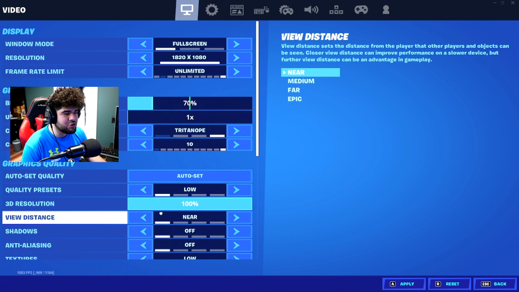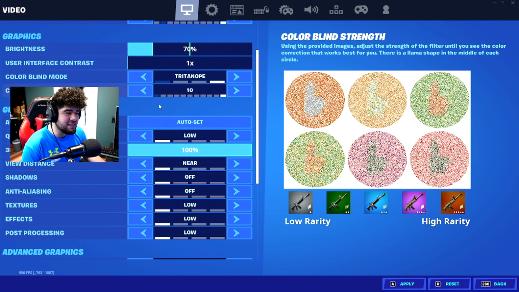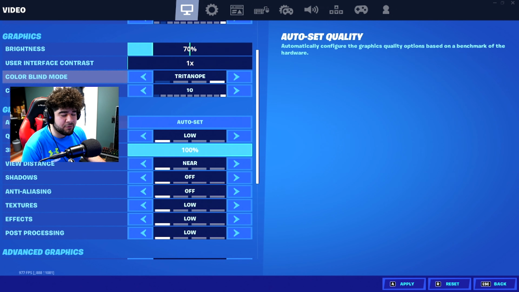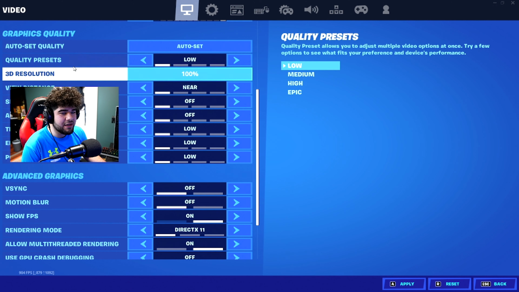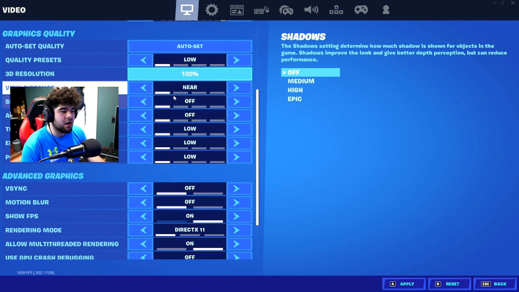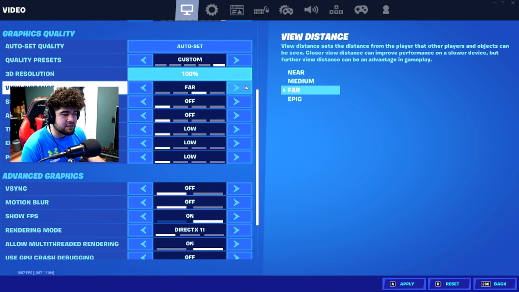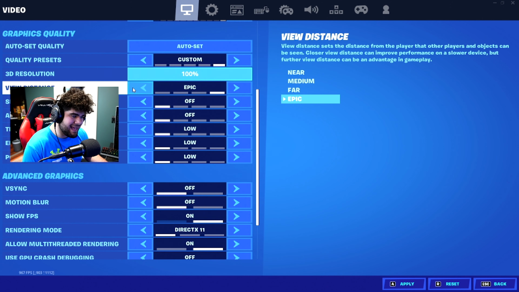Now here is the trickiest thing. This right here is something that is all personal preference. But when we go down to the graphics settings right here, there are two new options, far and epic. So we've always had far and epic, you might be saying, but it is actually a lot different now. So the new epic is what far is now in this update.